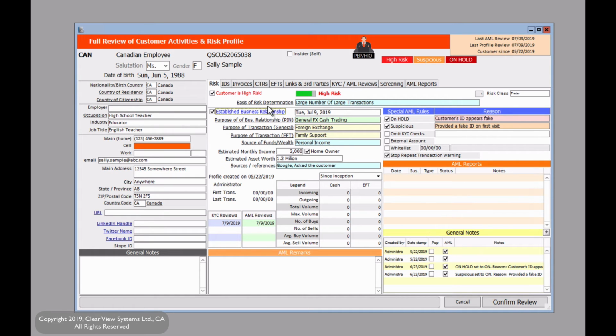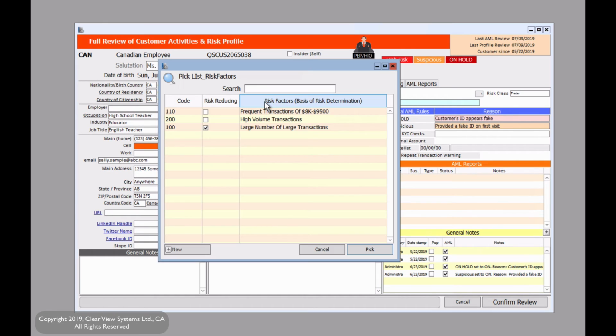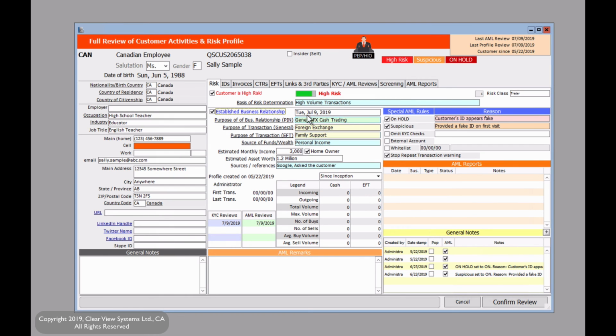Notice how it is underlined. So if we click on this option, we will see that the risk factor we had created is on the list now. So if we click onto that and say Pick, it will now appear on our form. And that is how you configure your list of risk factors.